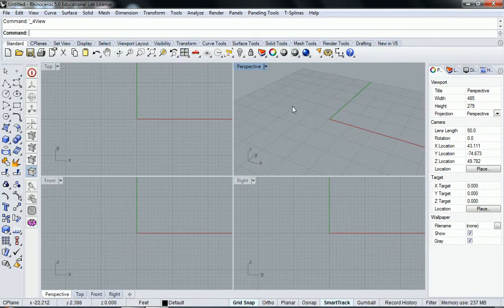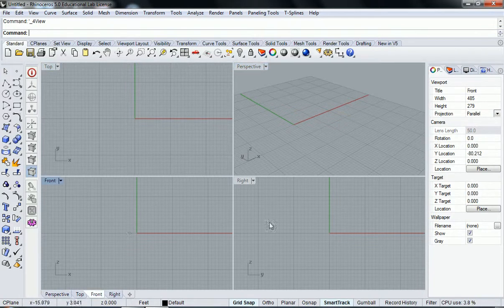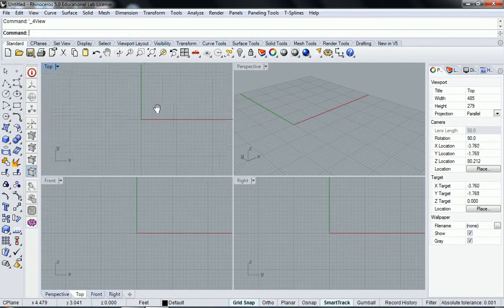Next, if you hold down Shift and then right click, just like as if you were to orbit, but with Shift held down, you're going to get a hand. This hand is the pan tool. And so it's going to allow you to move from side to side instead of going around something. And in the top view, front view, and right view, if you just right click, no Shift, one-handed, it's going to give you the pan.